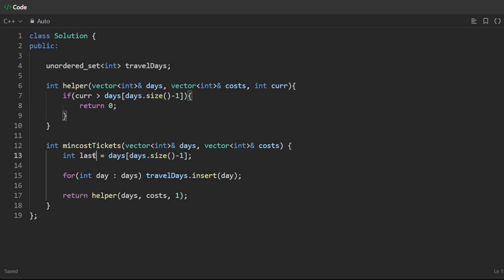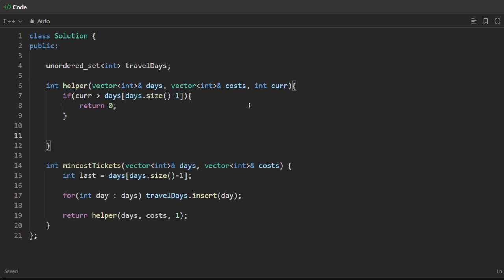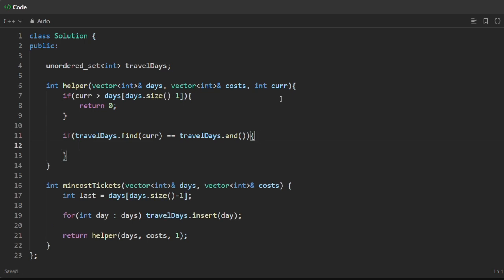We could also pass this last inside our helper function, so we could use that directly, but anything we can do. Then here what we'll do, we'll check whether this current day, do we need to travel on this day or not, right? So in travel days, we will find whether this current day is present or not. If it is not present, then it will be equal to travel days dot end. When it is not present, that means we do not need to travel on this day, right? So we will just call the helper function. We will return from here itself. Days will be passed as is, costs will be passed as is, and we will move on to the next day, current plus 1, right?